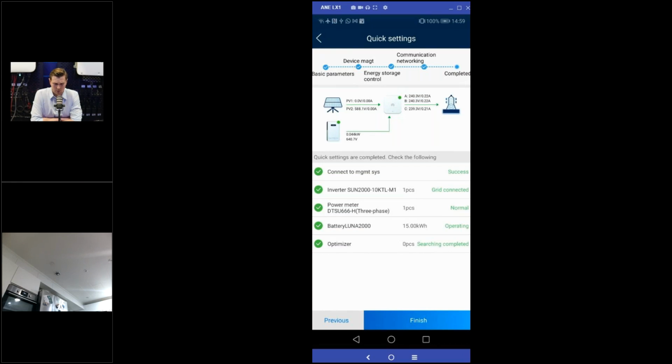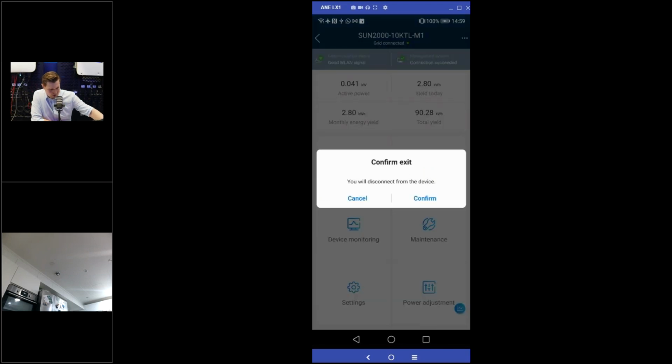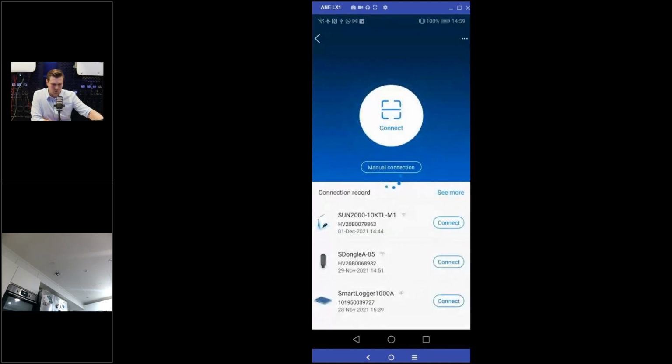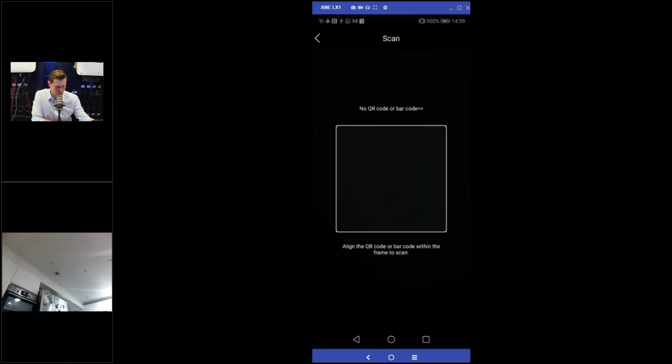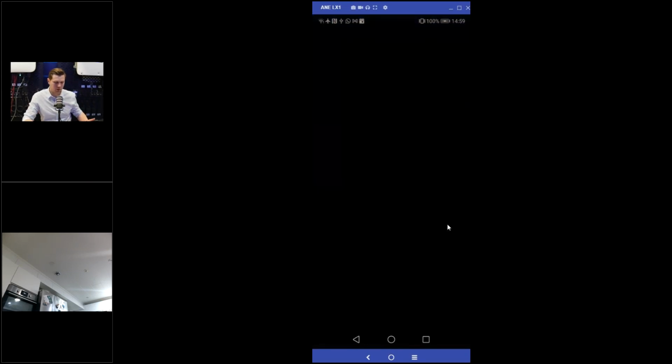Sure. Okay. So this is how our properly configured system should look. All the green circles here, and we'll come back to this menu after, but here is the way to change the password by the user. So let's come back to our app. If we want to connect with our inverter one more time, we don't have to be logged in as an installer. We can log in here as a user. So if you choose not installer, let me show you that.